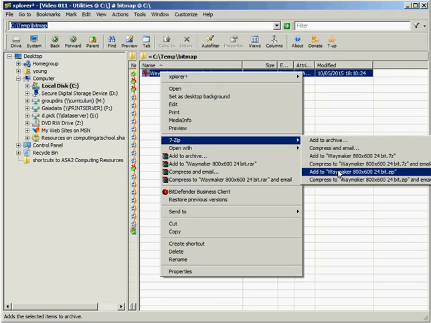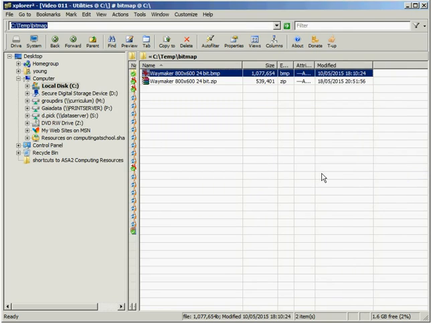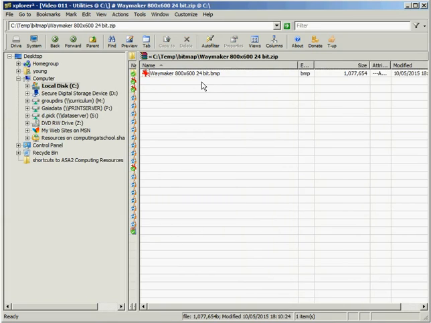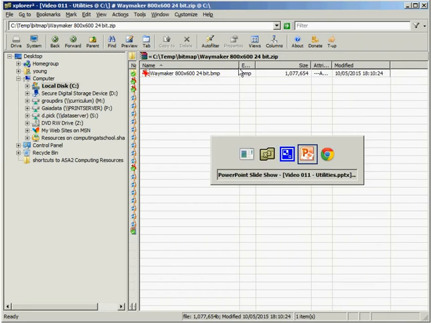There we go. If I select that and the program whirs away, does what it needs to do, what it does is it puts that bitmap file inside this what we call zipped file, which is half the size effectively. But if we were to look inside that zipped file, we can see we've got the original file.